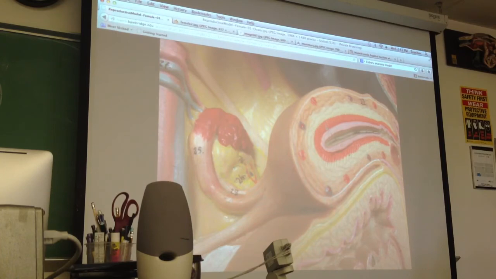Now for this one, the pink and red layers we'll call the endometrium. So those colored layers, endometrium. And then the lighter tan and kind of reddish colors, those are the myometrium. So myometrium here, endometrium here.